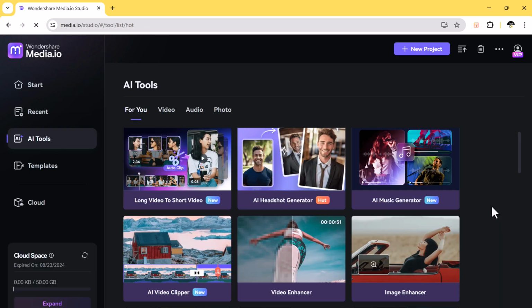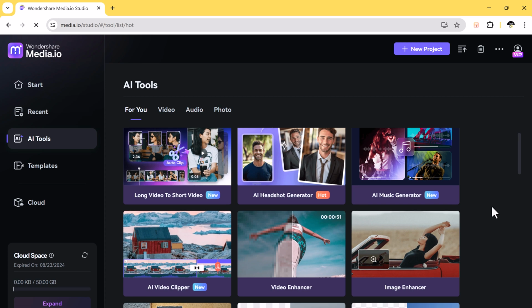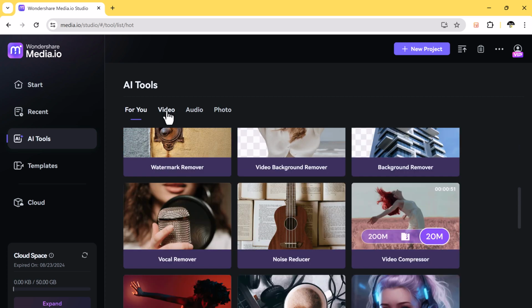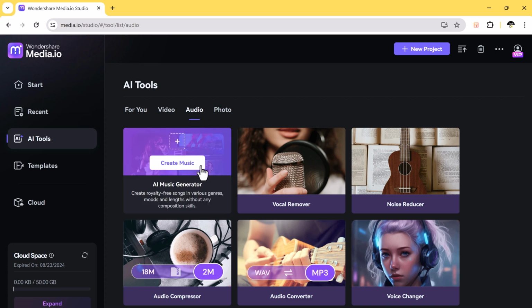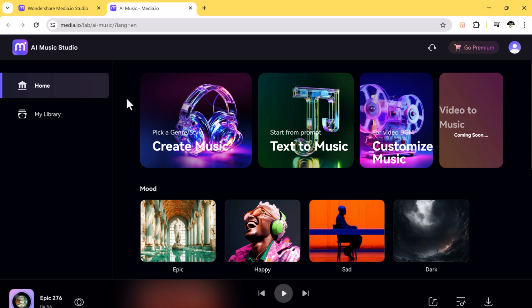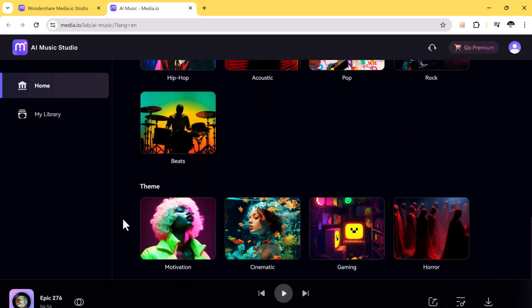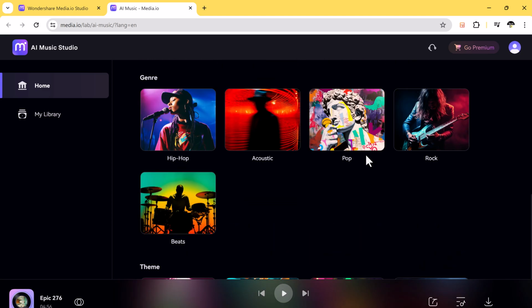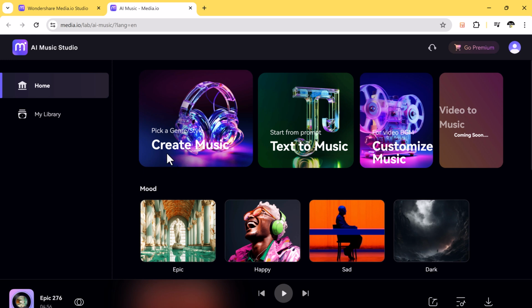So click on Get Started Free. Here we have different AI tools like long video to short video, AI headshot generator, AI music generator, video enhancer, video background remover, etc. At the top, we have video tab, audio tab, and photo tab. But for now, let's focus on creating music with AI. Click on the audio tab and then select AI music generator to get started. And here you can choose genre, mood, and theme. For example, you want something happy and energetic, Mitya.io lets you fine-tune the overall feel of your music.